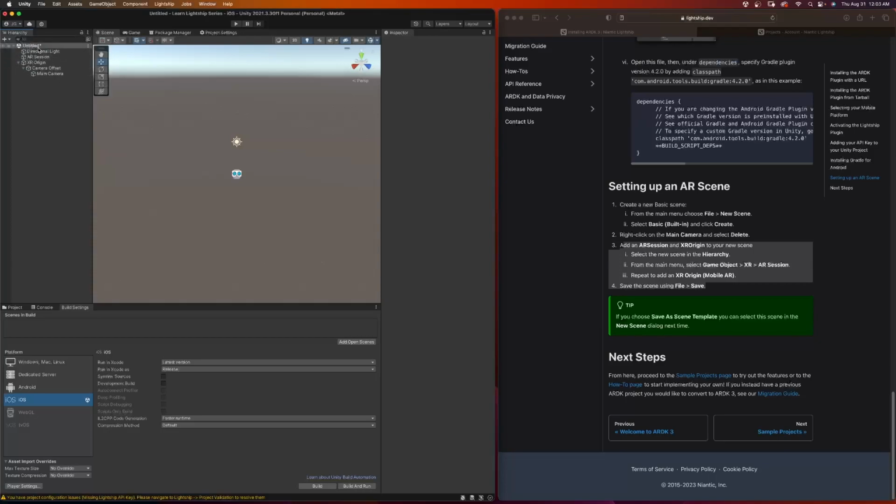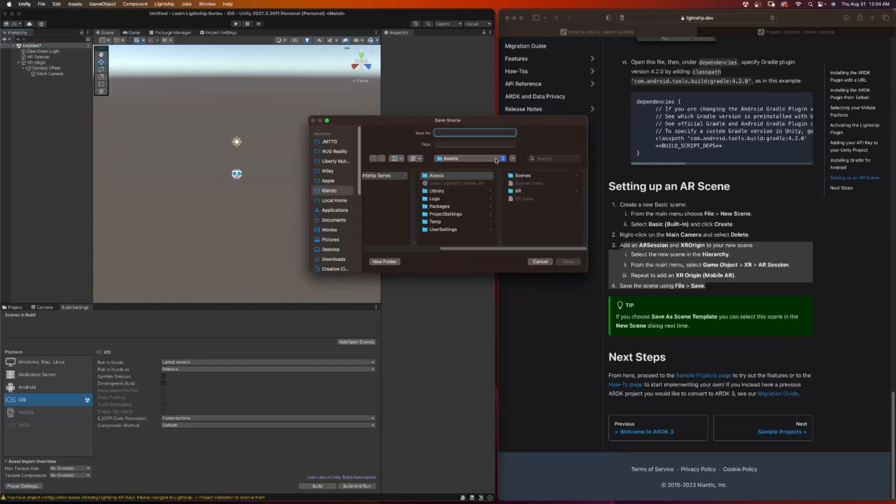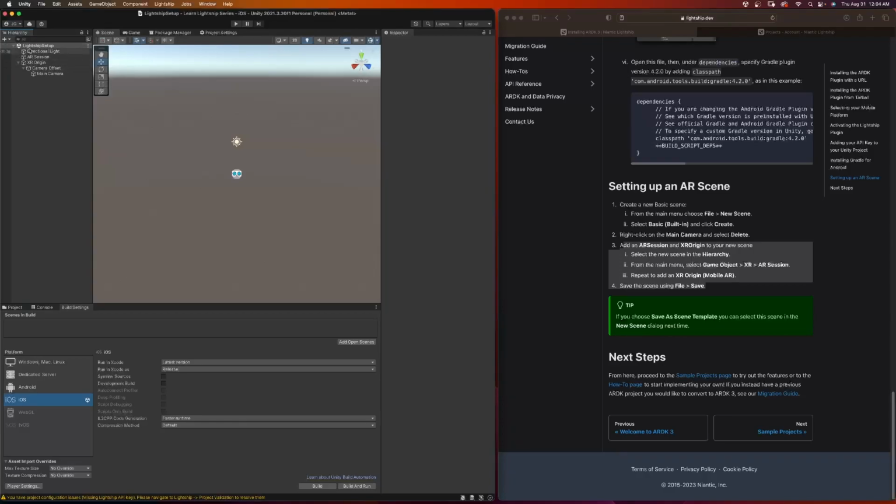This is untitled. I want to go ahead and save this. I'm going to do file save. And I want to save this inside of my scenes. I want to stay organized, and let's call this Learn Lightship. Now we have Lightship set up here, and we're pretty much done.